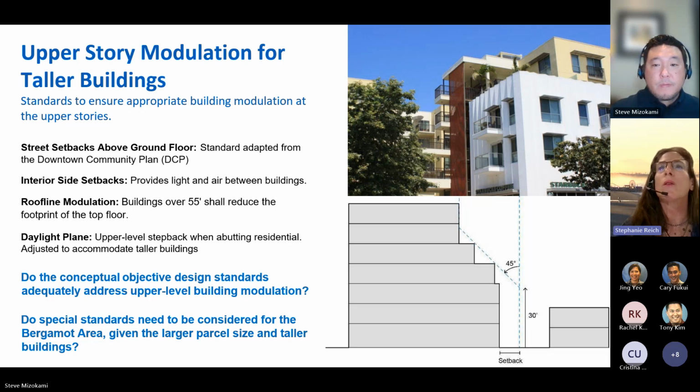And something that we call the daylight plane on the lower right-hand side, which enables a building that might be across the alley or adjacent in a different zone that's a much lower building to get a little relief, because you'll have the building step back away from that lower building.